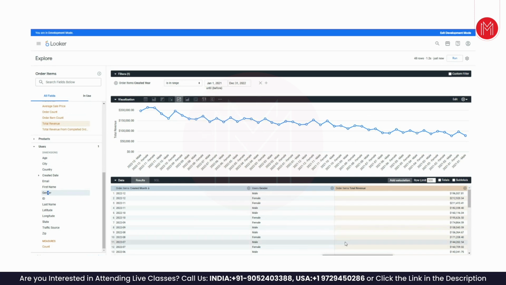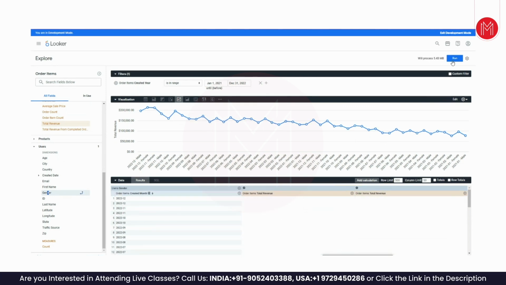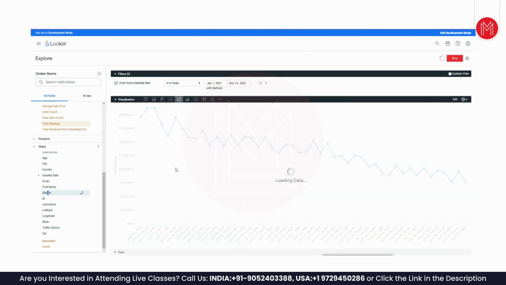So in this case, what we do is we bring that particular field that we are interested in. You click on the gear icon on that field and you say pivot. Click on this and hit run. You'll see the visualization changes completely and it is more readable now.